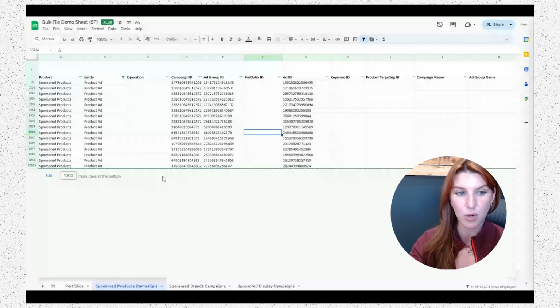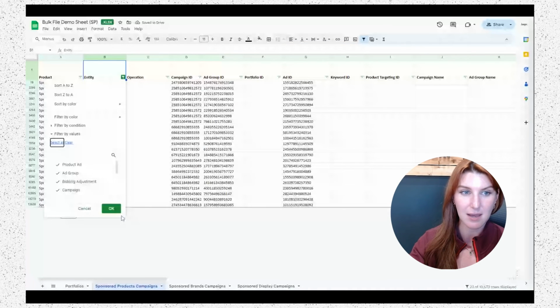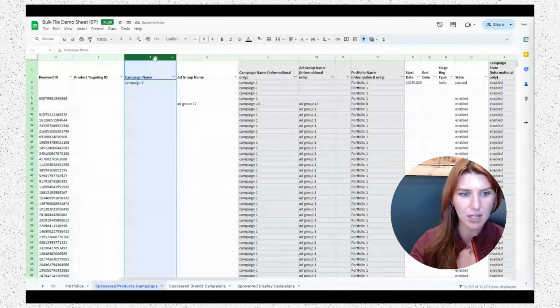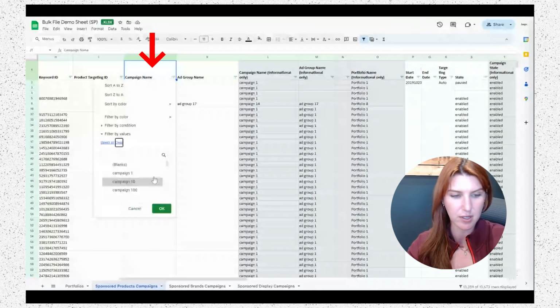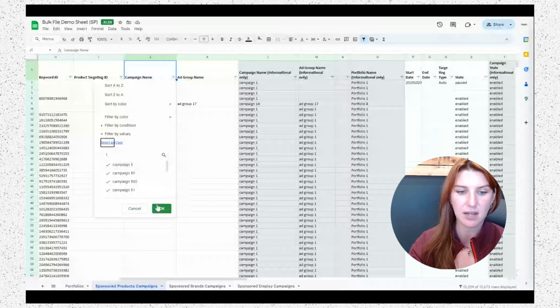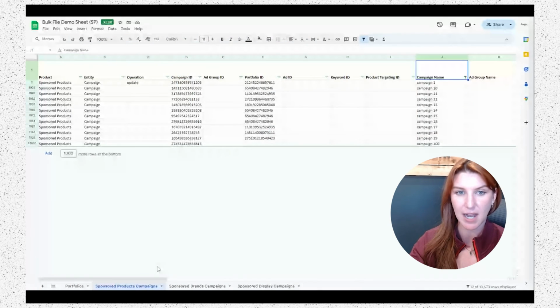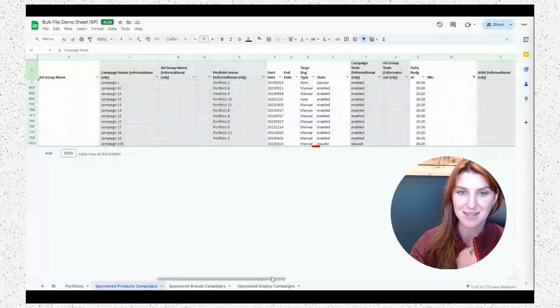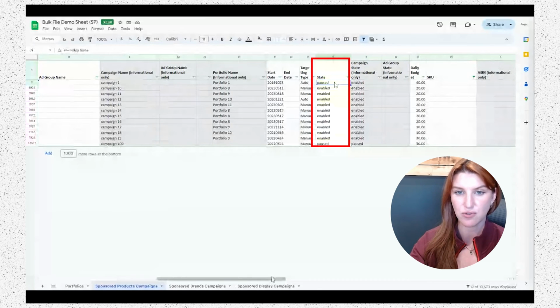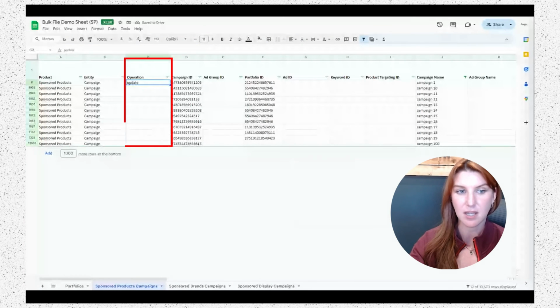But again, if I wanted to do this on an entire campaign level, I could go over to this campaign name. And here we have campaign 1. Maybe I'm looking for the number 1, so we could select all of these. Again, if you have a good naming system, it would bring up something else. But I could also do the exact same thing to all of these campaigns. All I would have to do is put state paused. I would drag down this paused option, and then I would drag down update in the operations column.